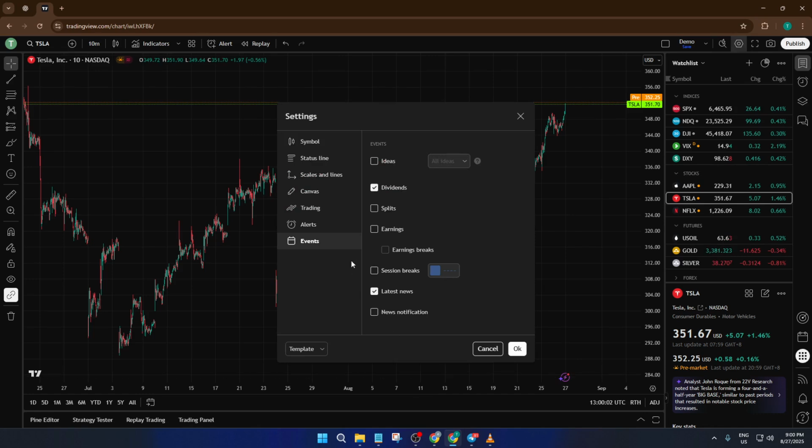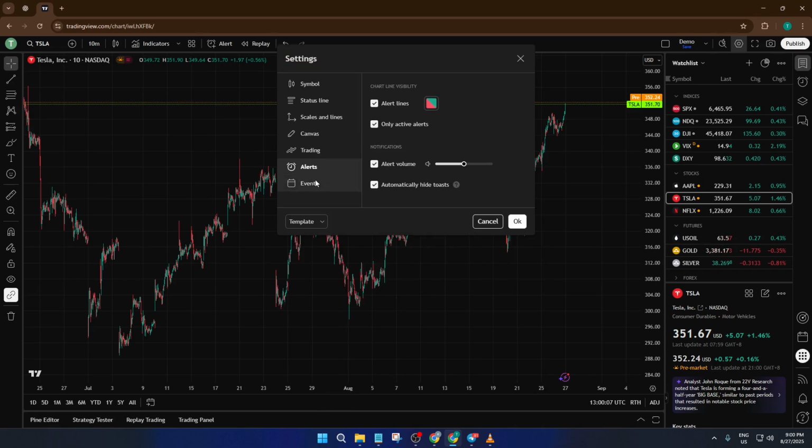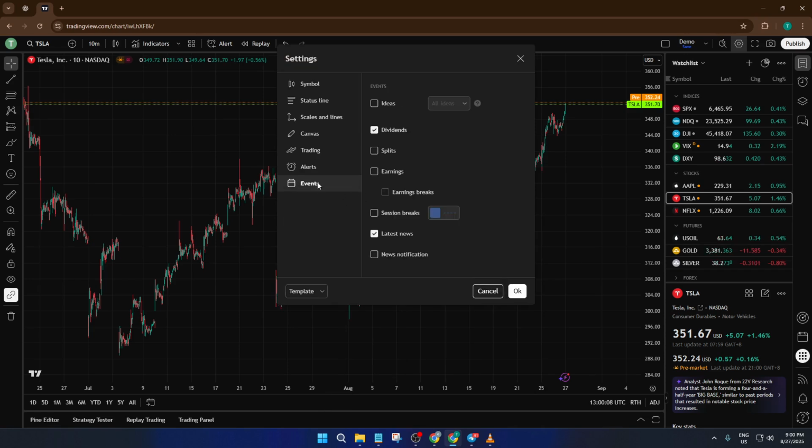This opens up the Chart Settings window, which is kind of like the control panel for how your charts display information. You'll see tabs running down the side here. We're going to focus on the tab called Events. Sometimes it's easy to miss, but just take your time and remember, you won't mess anything up by just clicking around in your settings. Once you're inside the Events tab, you'll see several checkboxes.